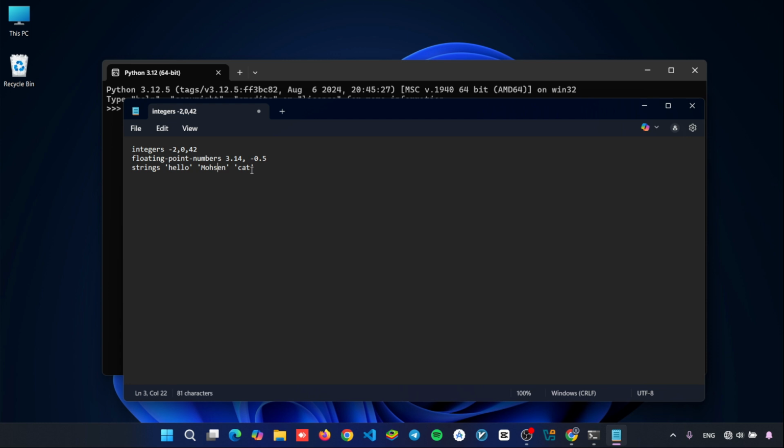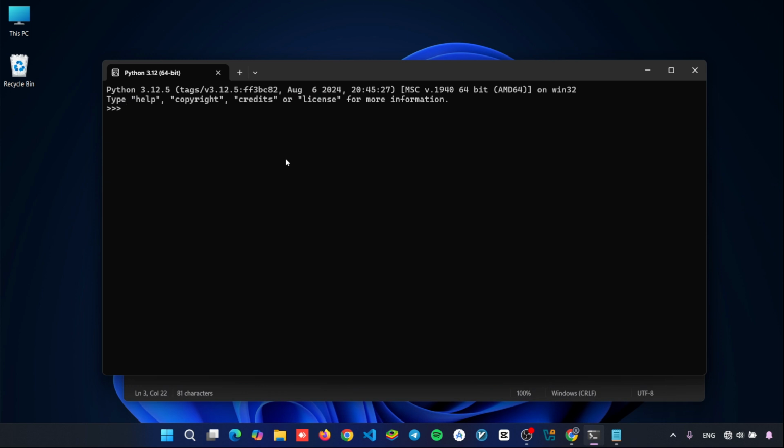Okay, now let's talk about the plus operator. The plus operator adds numbers, but with strings, it concatenates, joins them. Let's try something. Let's try 'Alice' plus 'Bob' and then press enter. It gives us AliceBob. No space is added, so it's one word.